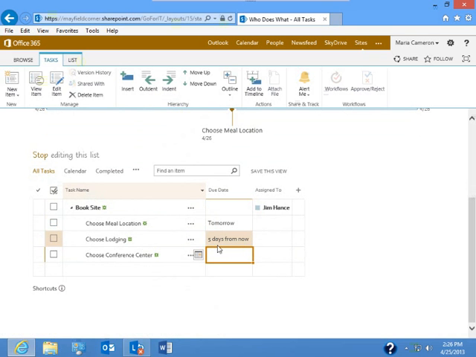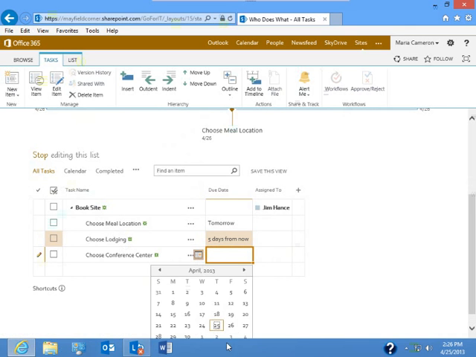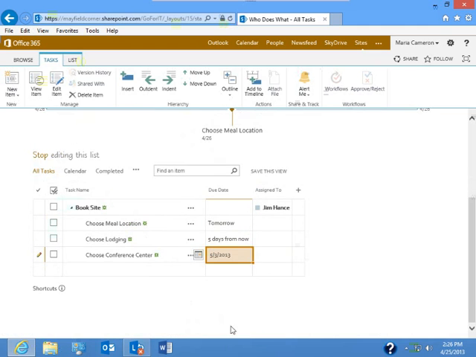Now, of course, that means I'm just a little bit out of sequence here because I would probably pick lodging before meals, but, you know, who's to say? Let's go ahead and do that. Conference Center, and we'll make sure that's booked by next Friday.